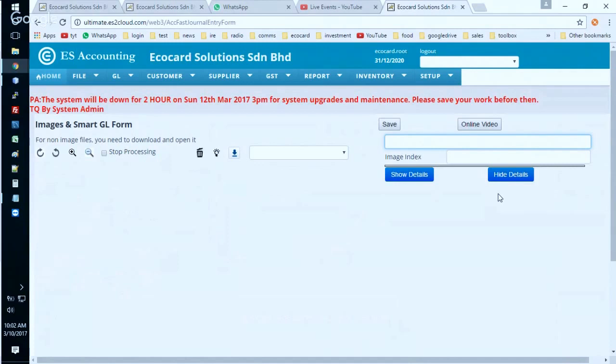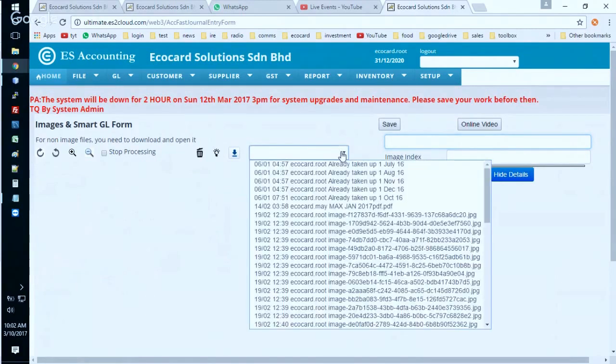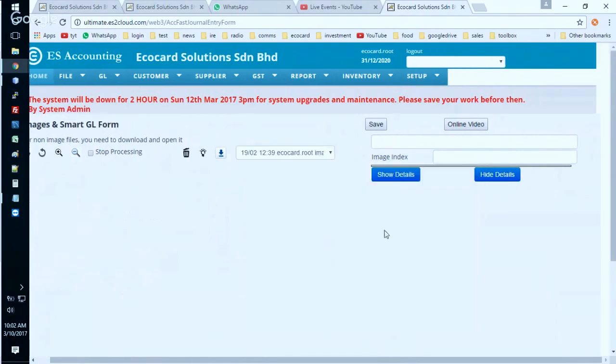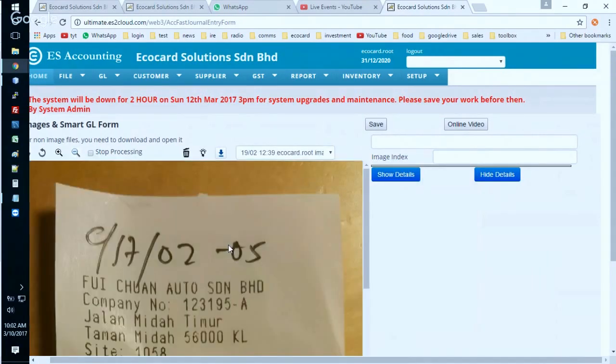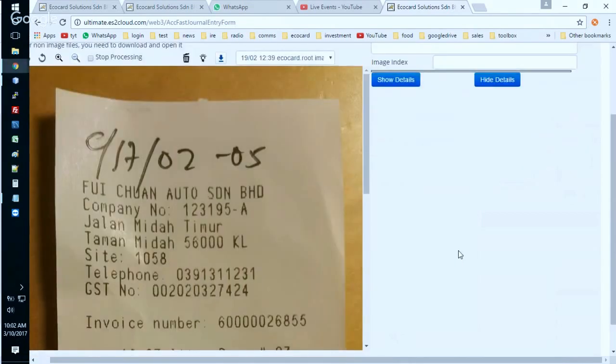So I'll start off with the simple one, elaborating a little bit about the screen. On the Smart GL, you'll find that this screen is blank. Normally that will show you some images, but if I want to see the images that were uploaded before, I can select any of them over here, and the image will be presented to me right here, just like this.